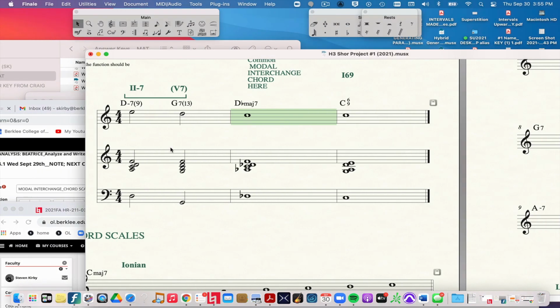All right, here's an example of an exercise I like to do, and I encourage you to try it, where you do a 2-5, and then you insert a common modal interchange chord, and then you go to 1. So I've inserted a flat 2 major 7 here.